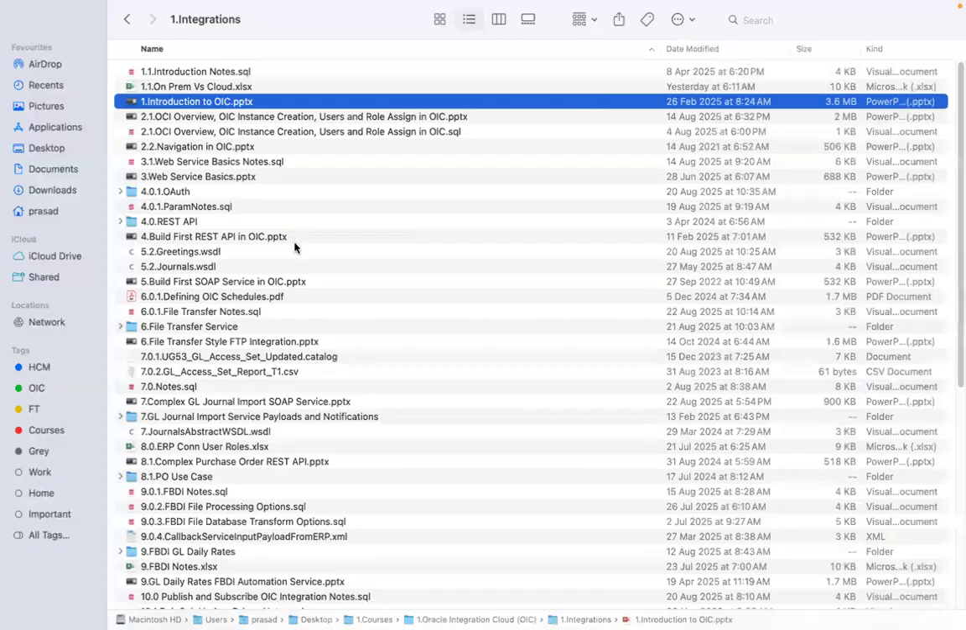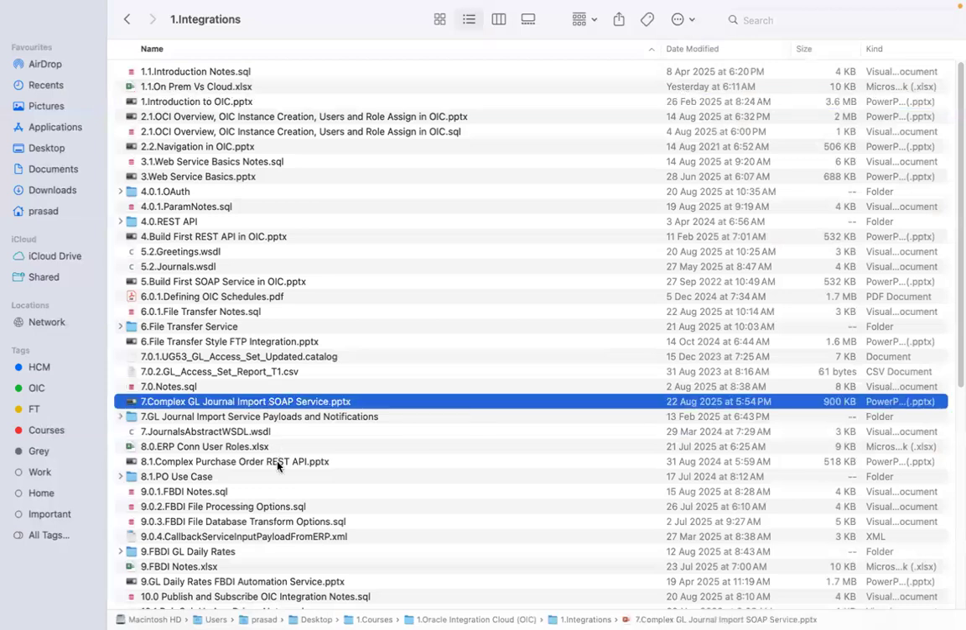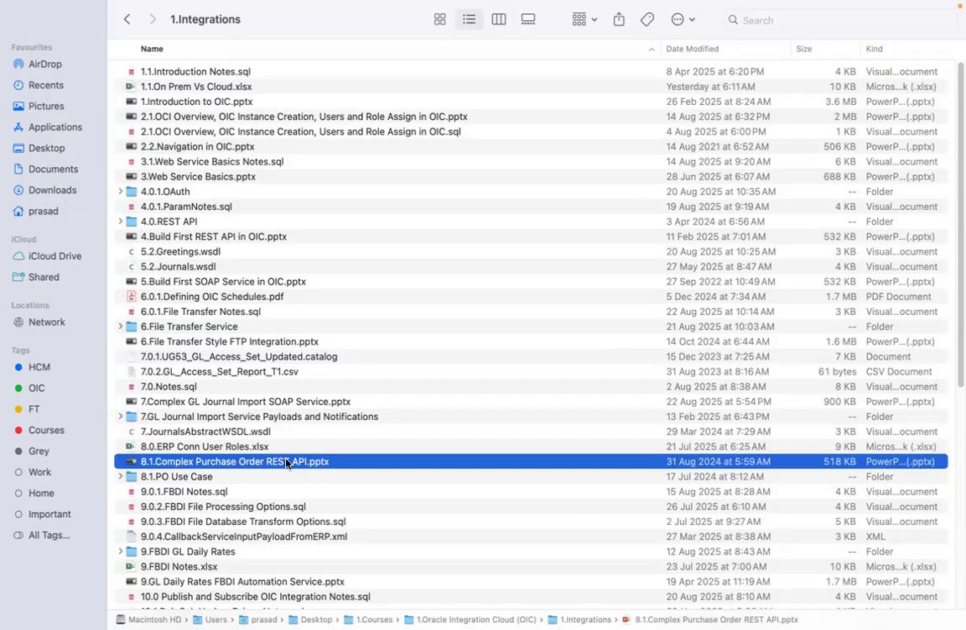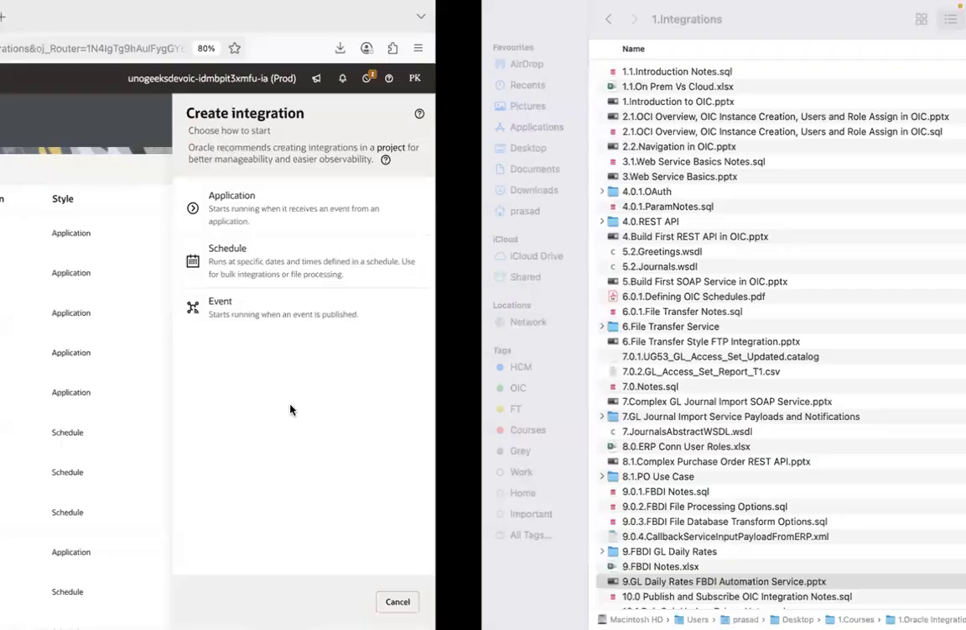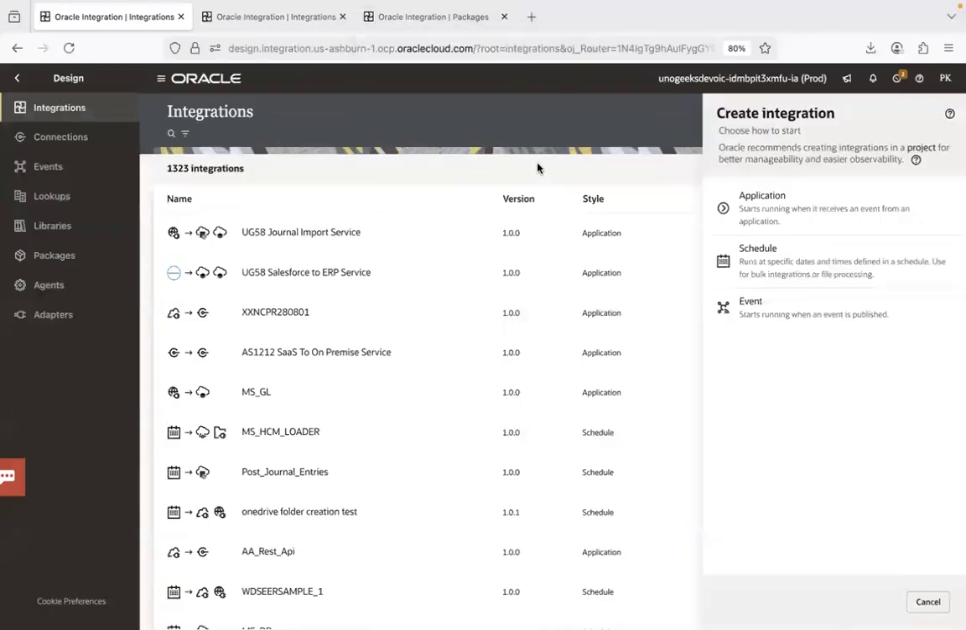Okay. When we do the journal import service, a SOAP service or a REST API, we create them as application integrations. And when we do FBDI and HDL, we create them as scheduled integrations. And once you look at a couple of real-time use cases, you will understand it.